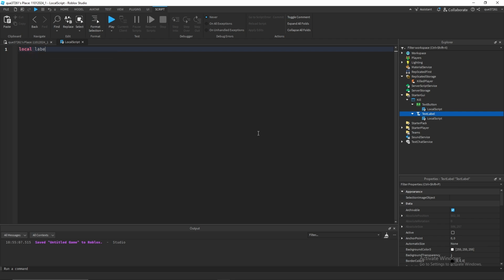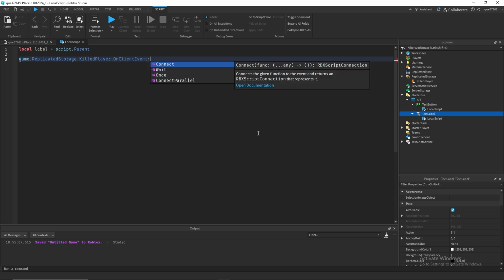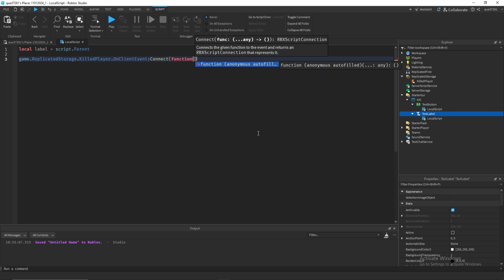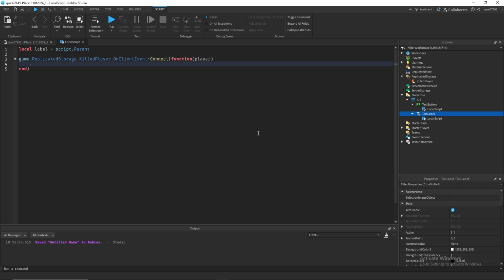We'll just do local label equals script.Parent, game.ReplicatedStorage.killedPlayer.OnClientEvent:Connect(function with the player, and then we'll do label.Text equals player.Name .. " killed everyone." And you can change this text here to whatever you want. You can also put text before, just make sure you put the 2 dots between anything else that you add.